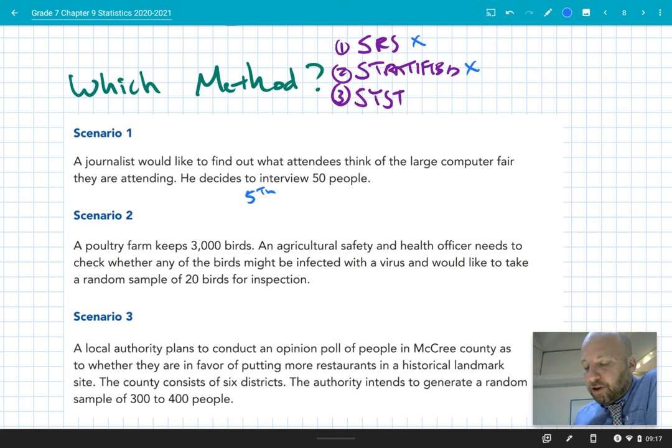And then I could say, of all the people walking into this computer fair, I'm going to ask every 50th person, depending upon how many people are coming, every 50th. And when I get to 50 people, I'll stop. So let's just pretend there's going to be a lot of people coming to this, obviously, but usually there's thousands and thousands that come to a fair like this.